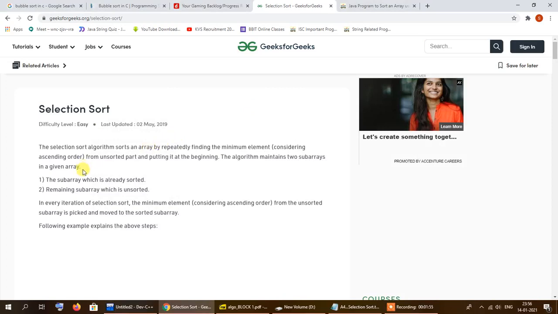The algorithm divides the entire array into two parts. The first subarray is the one which is already sorted, and the remaining portion of the array which consists of the unsorted numbers constitutes the unsorted part. And in each iteration the minimum element from the unsorted subarray is picked and moved to the sorted subarray.